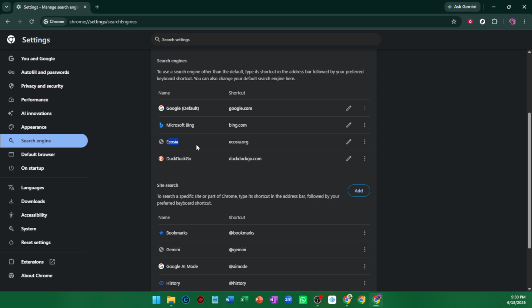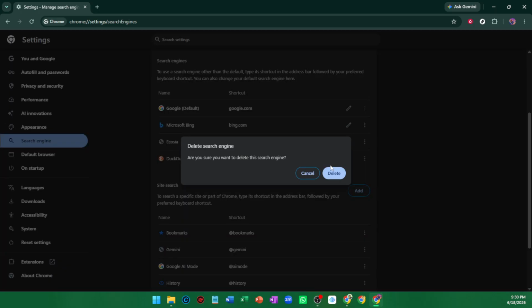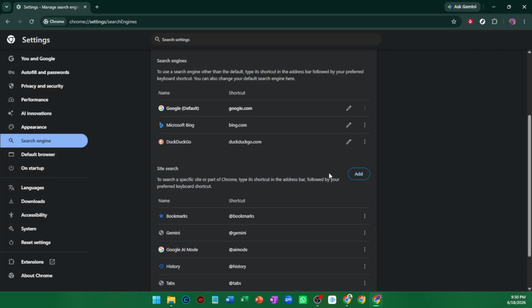In that list, look for Ecosia. Once you find it, click the three dots next to its entry. A small menu will appear. From there, select Delete. That will remove Ecosia from Chrome's saved search engine list. At this point, Ecosia should no longer be your default search engine, and it should also be removed from the list if deletion was successful.